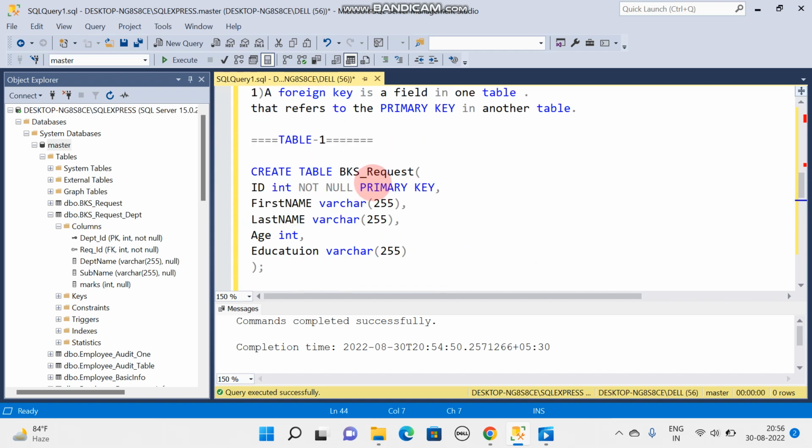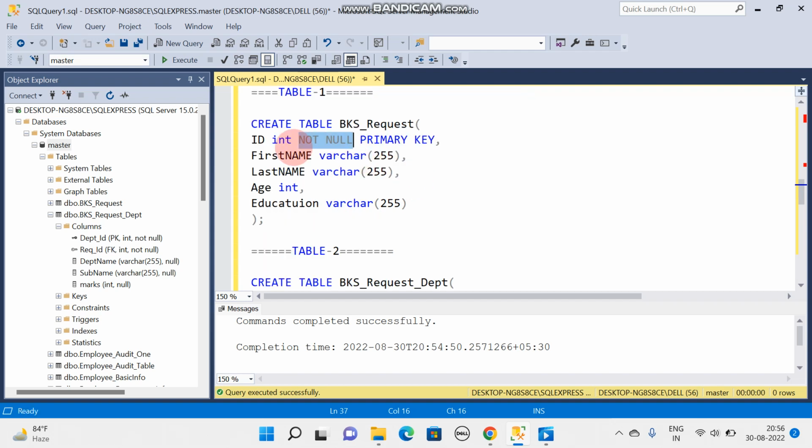This is how we write the structure for a primary key: create table, table name, ID, int, and the primary key should be not null type and unique. After that we can write the keyword primary key. After that you can mention the column names and their data types.